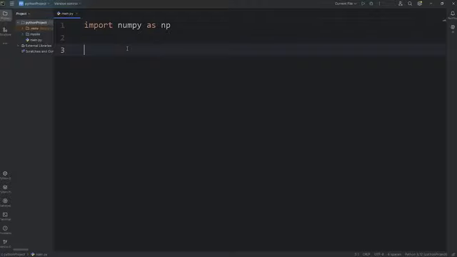Hey everybody, in this video I'm going to show you slicing using NumPy. Let's get into it. We'll need an array to work with. For this demonstration, we'll create a 2D array.